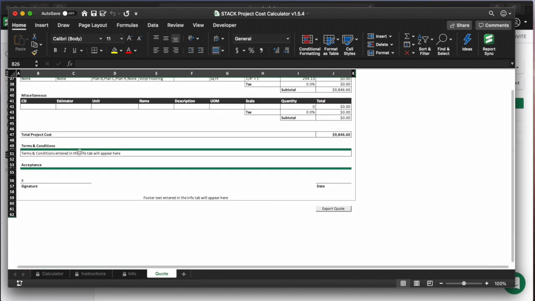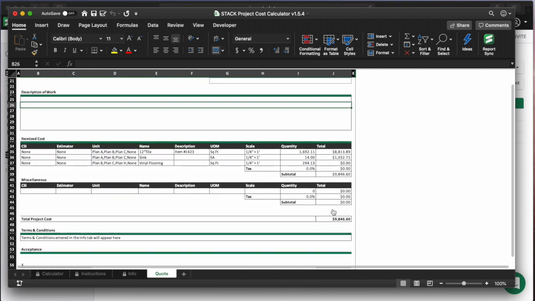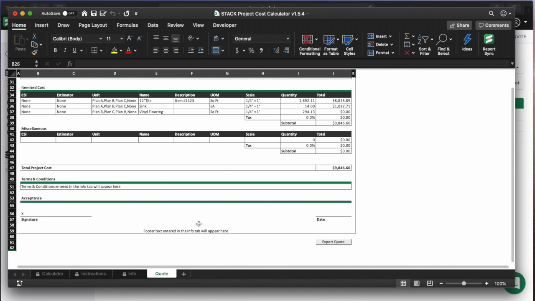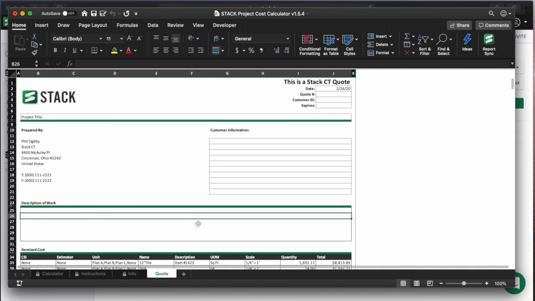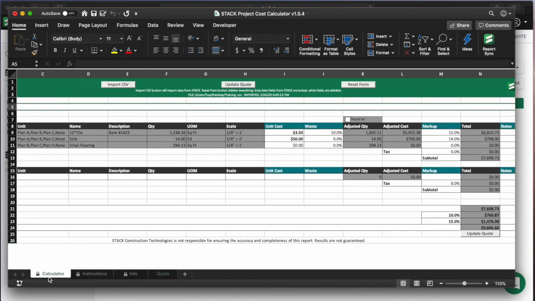It will bring over the terms and conditions, and then you have some signature lines, and then you can export this as a PDF, so you actually have a hard copy that you can email or hand to your customer that they can sign off on. So you can actually take this to a full quote and then just reuse this template as you want.